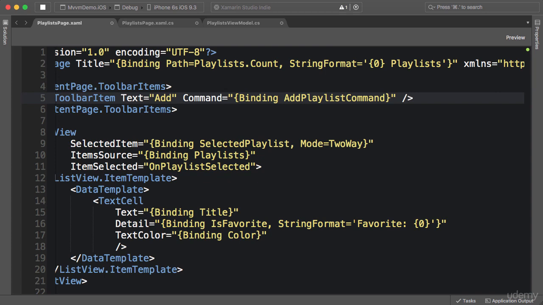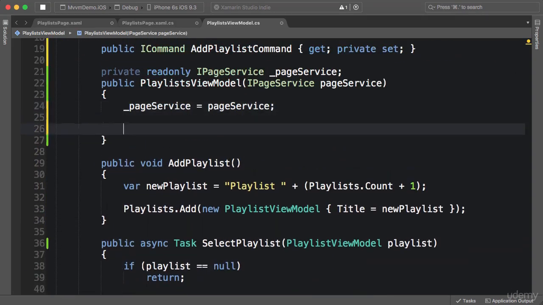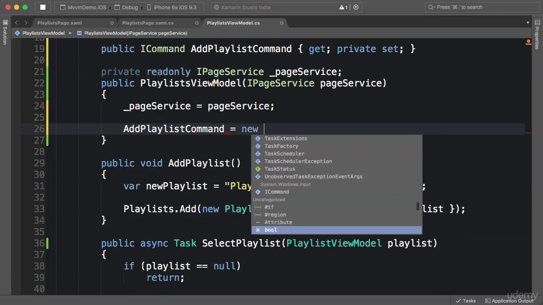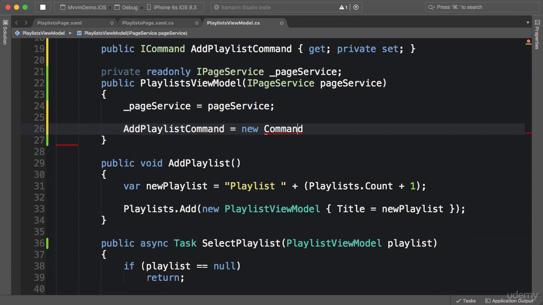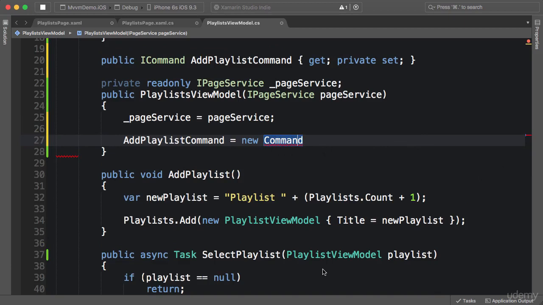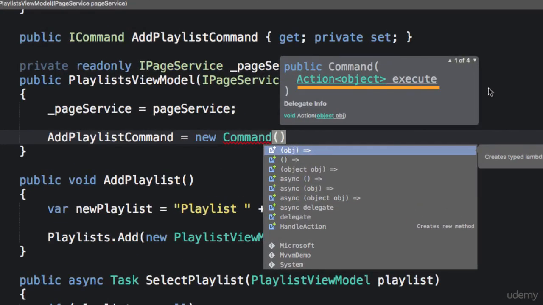Now let's go back to our view model and initialize our command. So in the constructor, we set AddPlaylistCommand to a new Command object. Let's bring in the namespace. That's defined in Xamarin.Forms. Now this constructor has a few overloads. We can give it an Action of object, which represents a method like this. So a method that is void and takes an object. Now if this sounds complicated, you really need to watch my C# Advanced course.